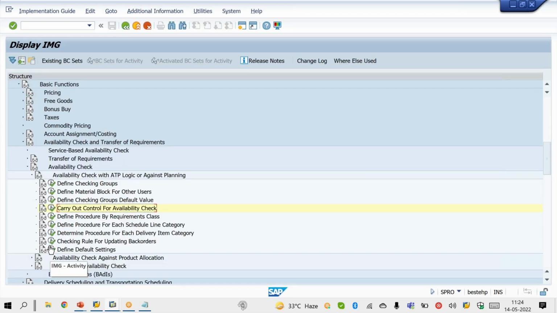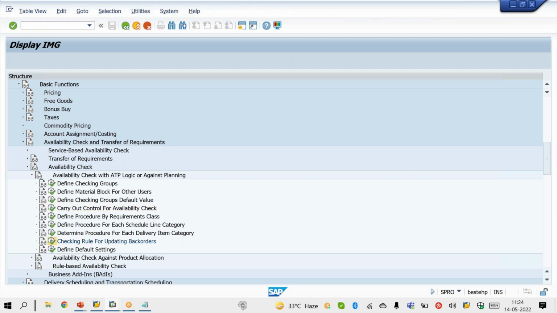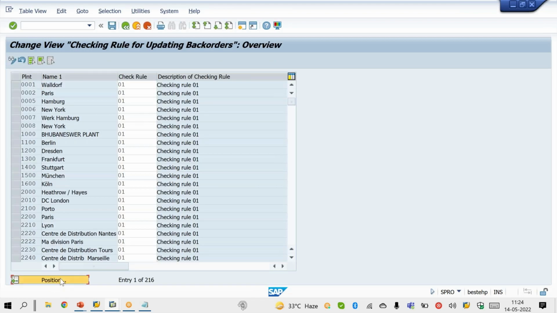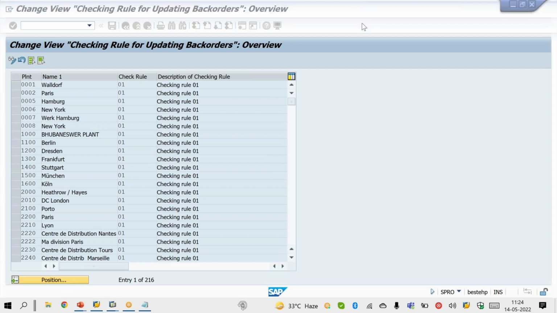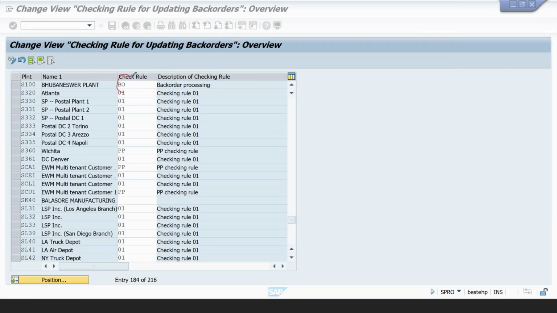Then next is the check rule for updating back order. Go to your plant. My plant is S100, and on the right side you have to check whether this check rule BO is there or not against your plant. If not, then you maintain BO.